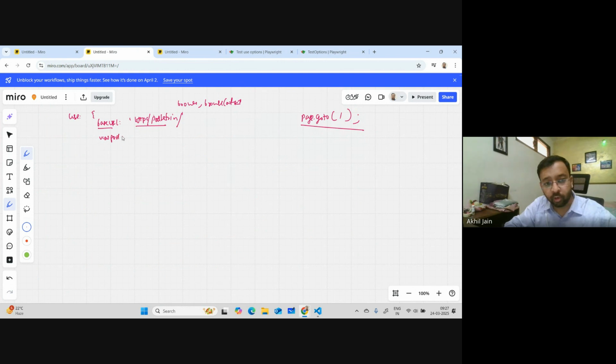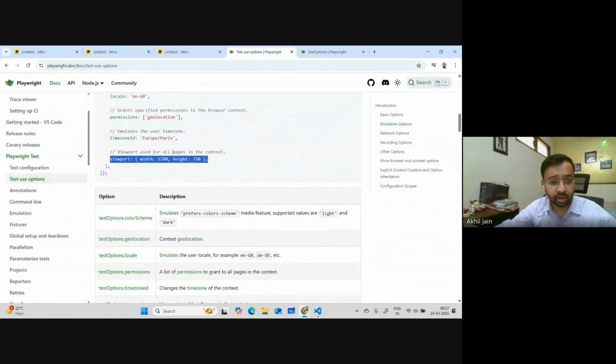You can define the viewport of the browser again. So again, properties meant for these two things. You can define the width and the height of it. Great.